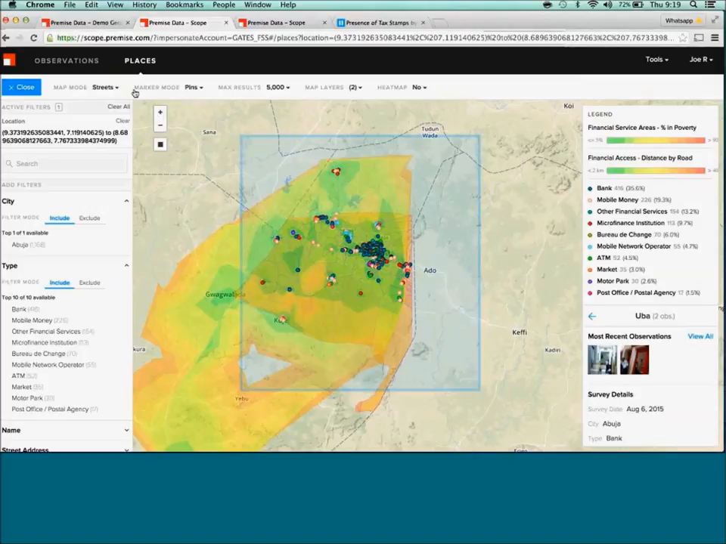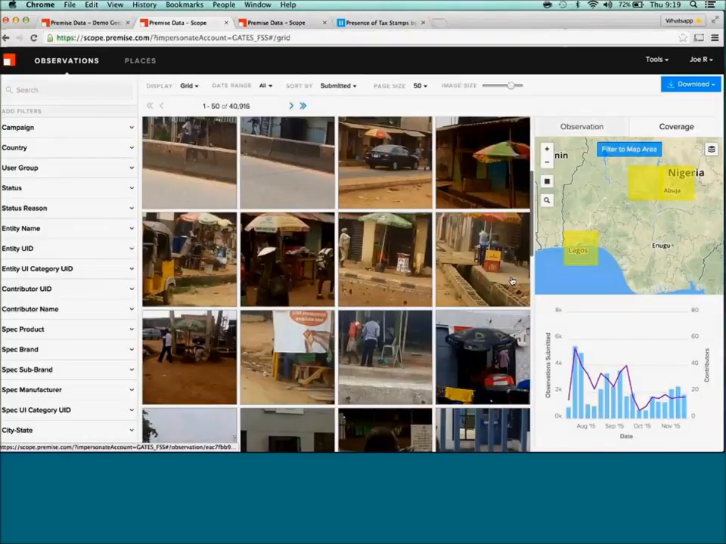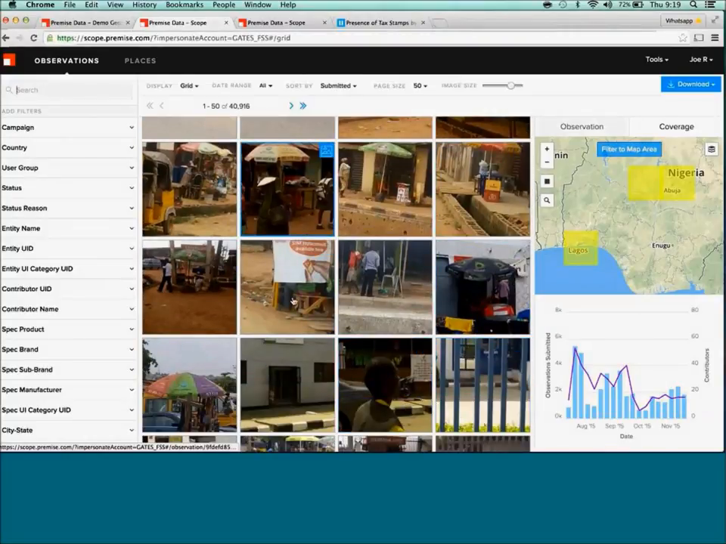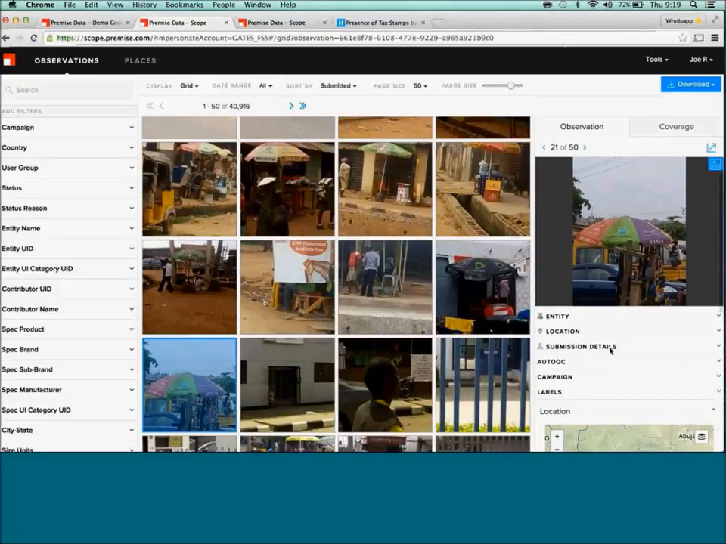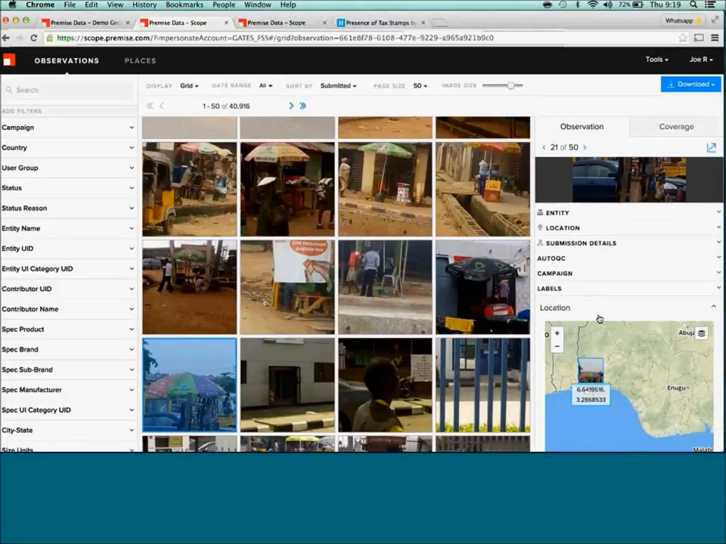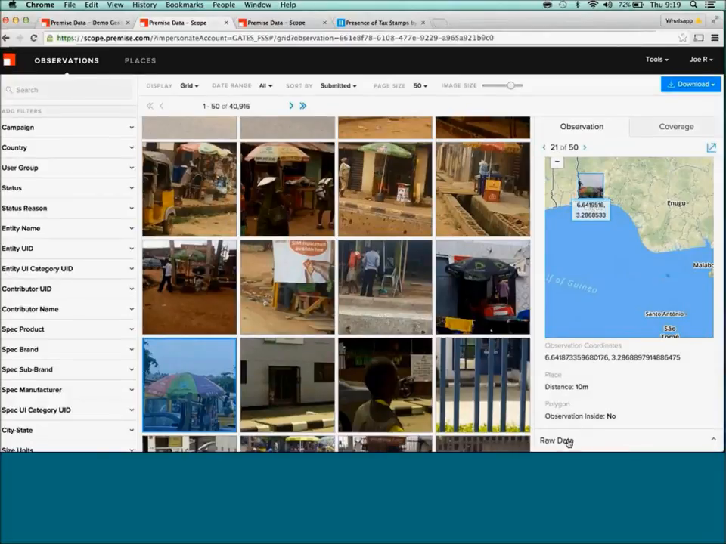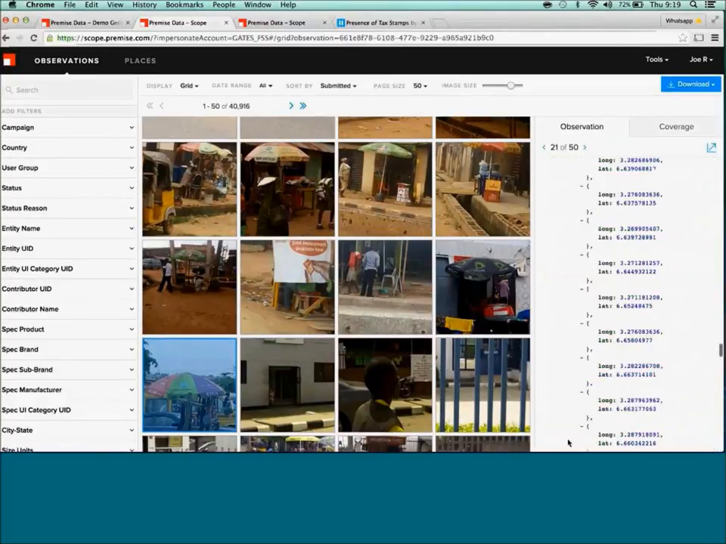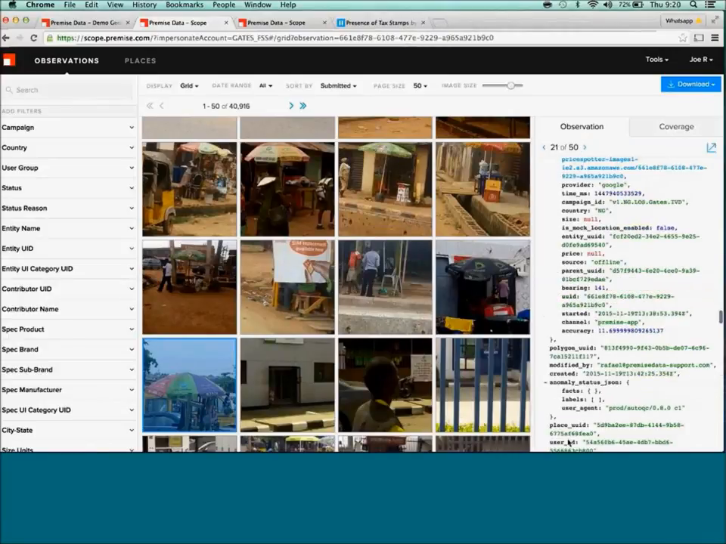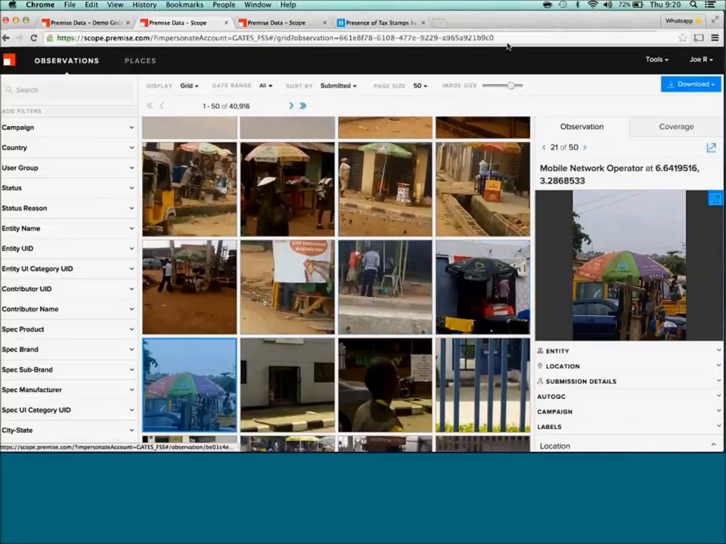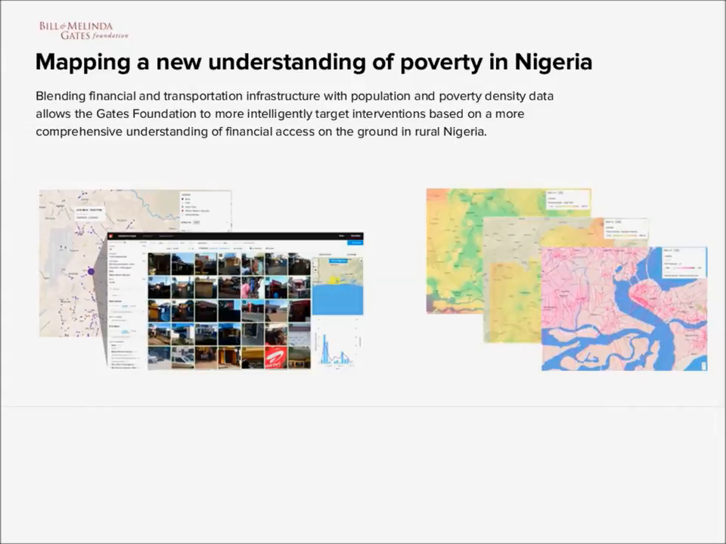And what this looks like is something like this. So looking at the evidence, you have different kiosks. Here's a mobile network operator that was identified, and we know exactly where that is on the map. And then Premise, of course, collects a huge amount of metadata about the survey itself. That's super useful for validation, verification, but also understanding the contextualization of these places. Cool.